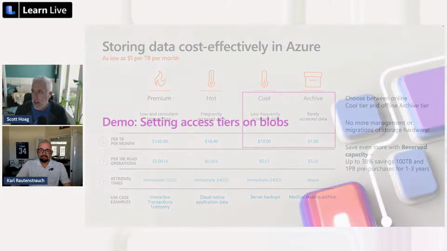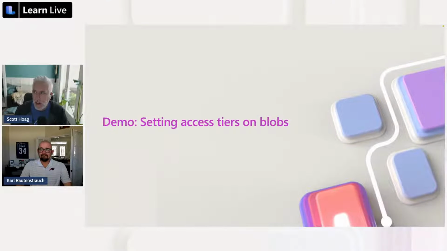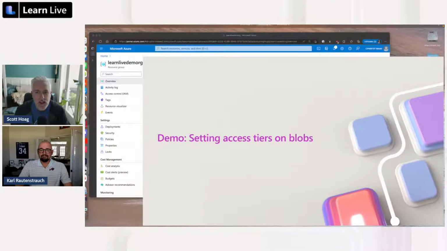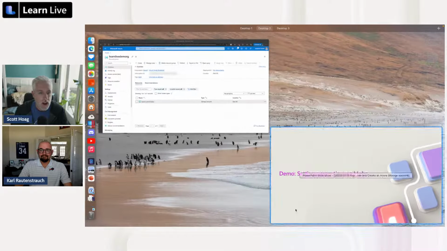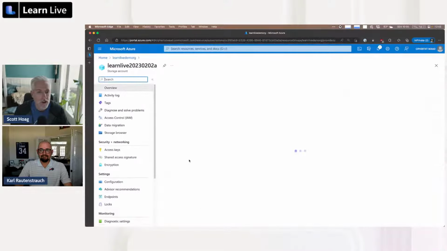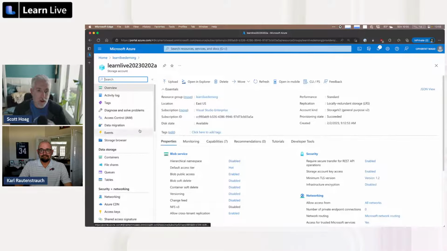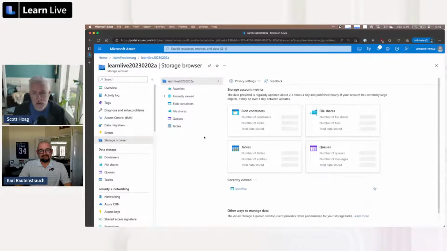So let's go ahead and take a real quick look here at a demo for setting some access tiers on a blob. I'm going to hop over to a storage account that I already have created. Cool thing here, we can do all this within the portal. We don't need to use any SDKs. We don't need to use a REST API. I can do all this from within storage browser.